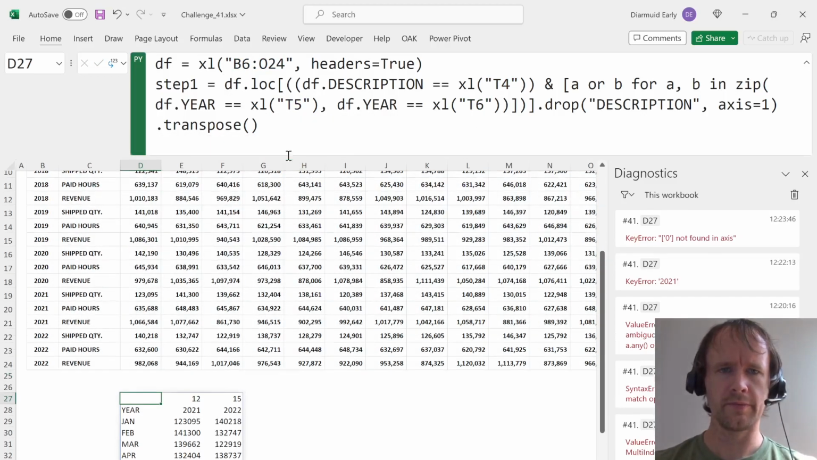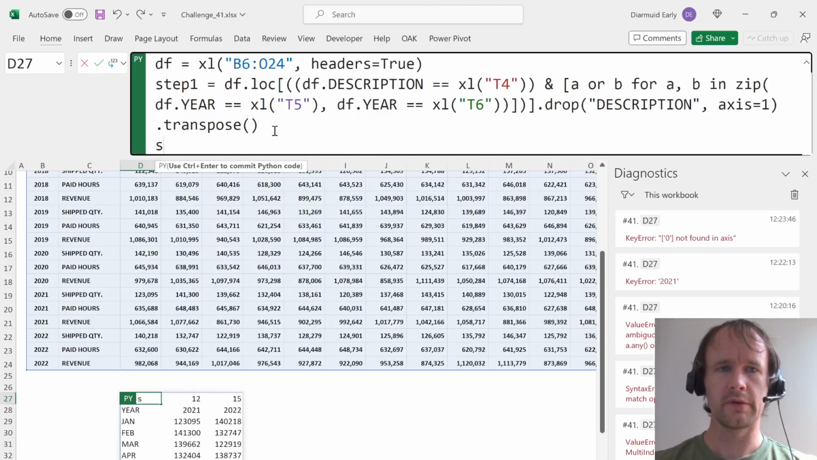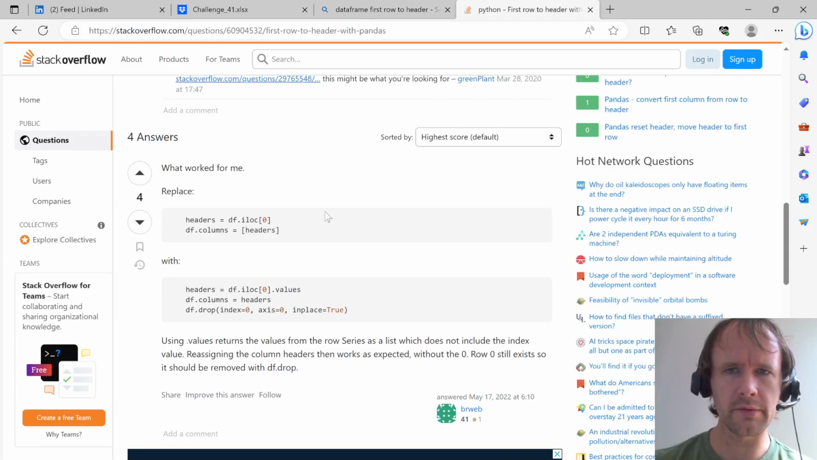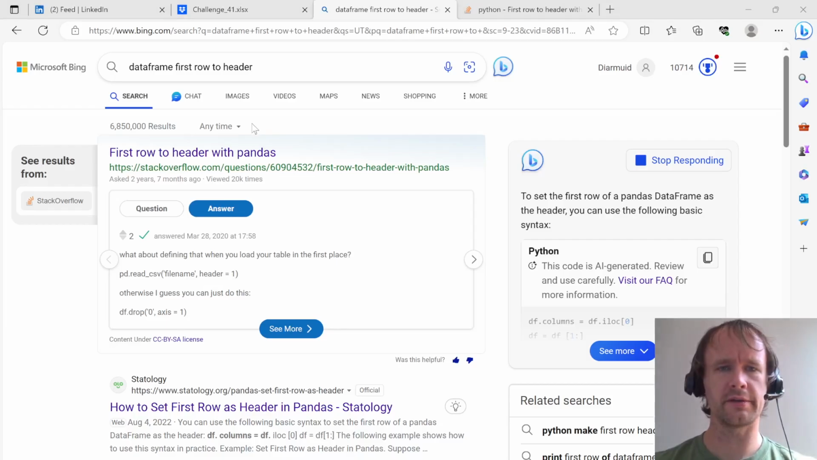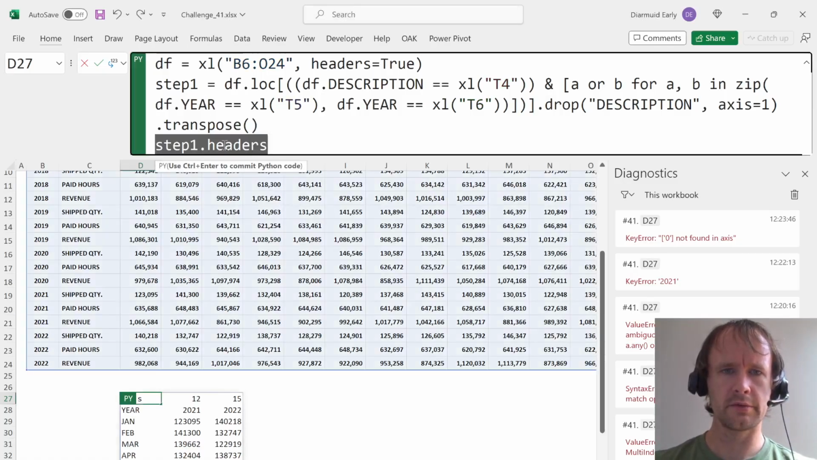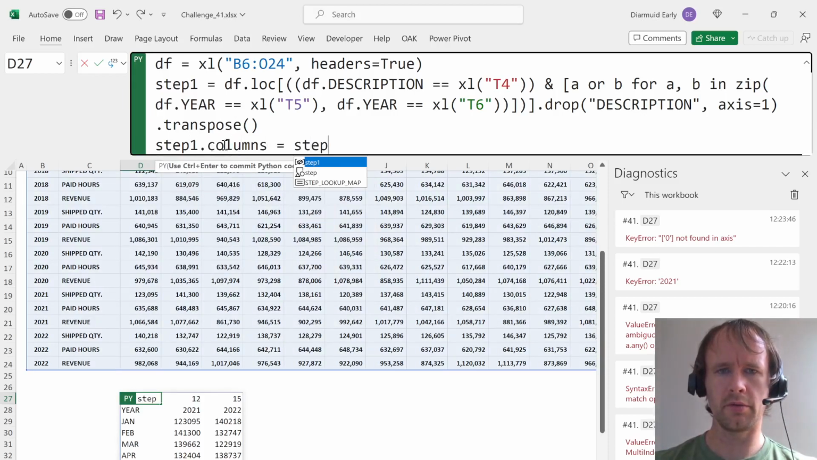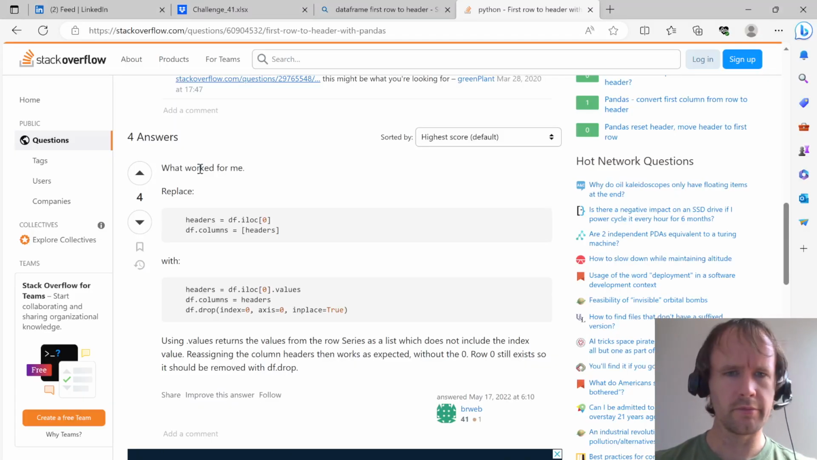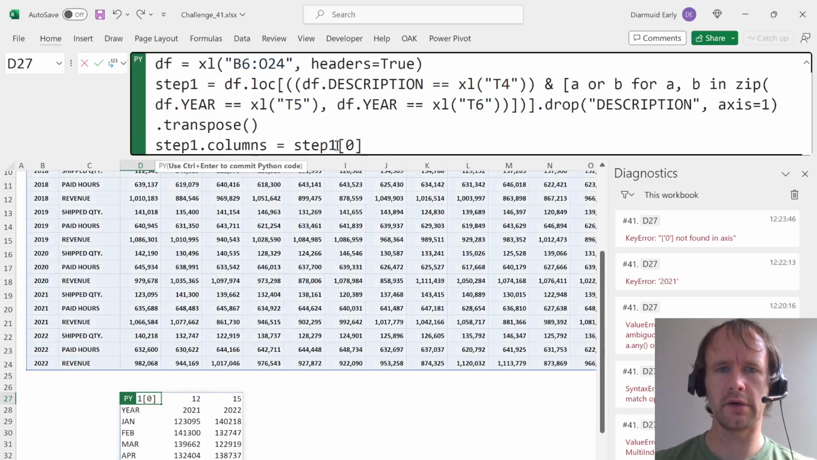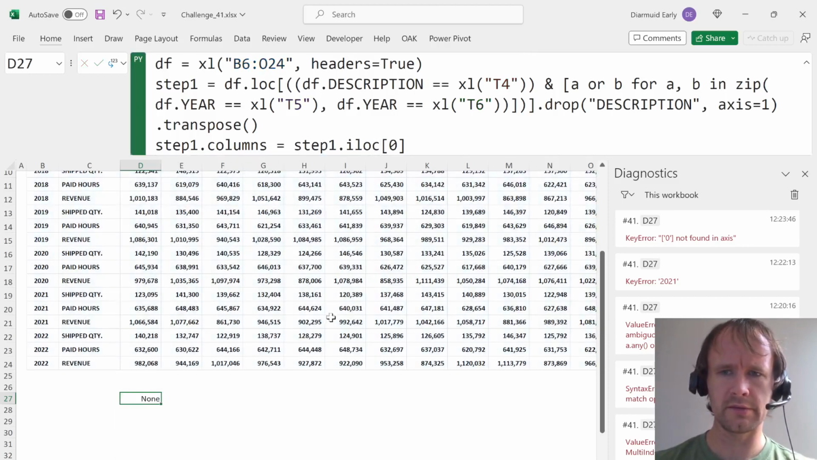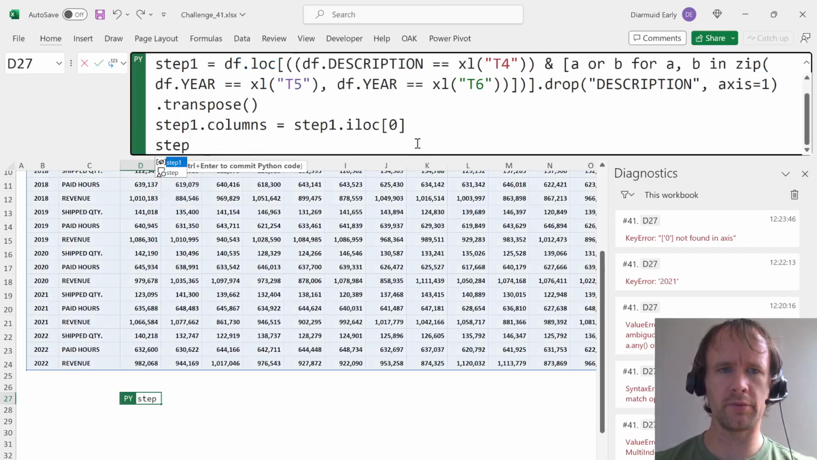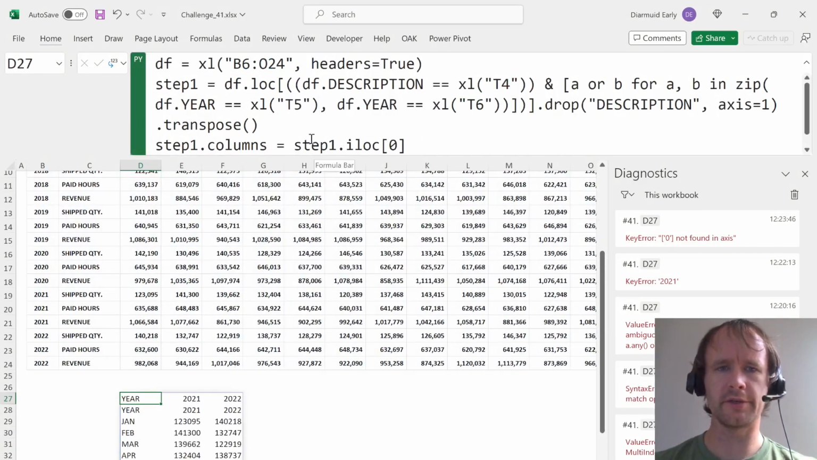Okay, and then I want step one dot headers. Is that the right syntax? Wait, where was it? Here. Dot columns. Sorry, yes, I remember that. Step one dot columns equals step 1 0. Is that the way to? No. Dot iloc. I think it could also be dot loc, but whatever. Try that. None. Okay, fine. Yeah, you gotta output it. Step 1. Yes, and then I just need to drop it.